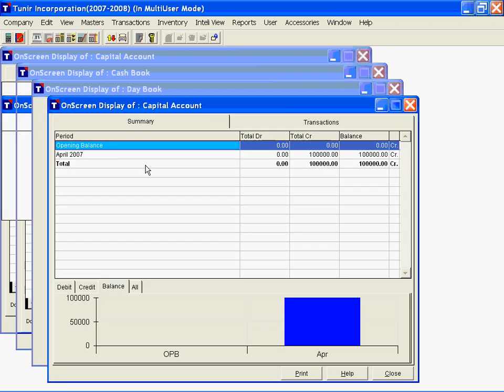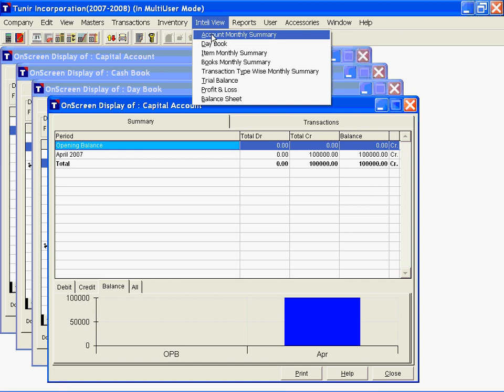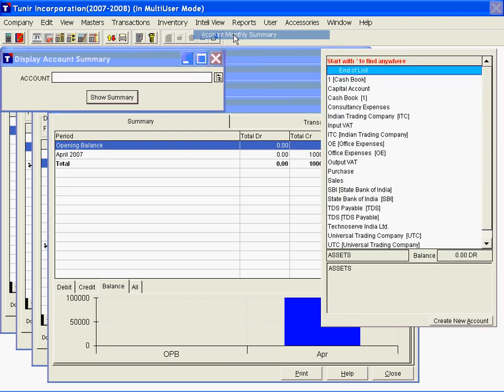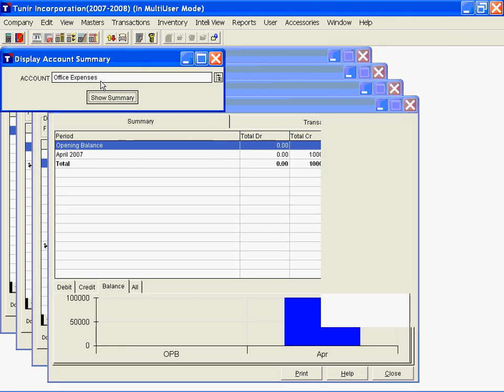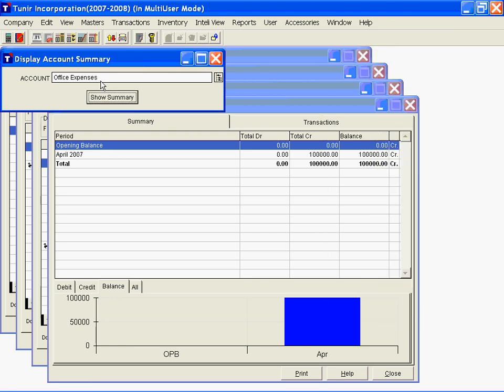There are many on-screen display options, like Account Monthly Summary. Just click on this and you will be presented with Search Account window. Search an account and press Enter to view monthly summary of the account. Daybook in IntelliView. We have already explored this.